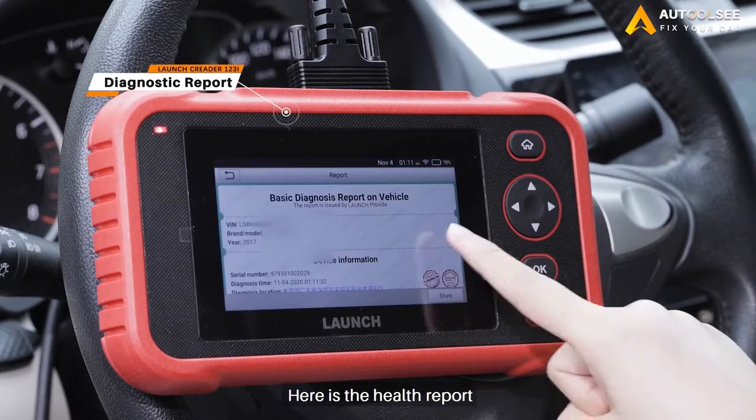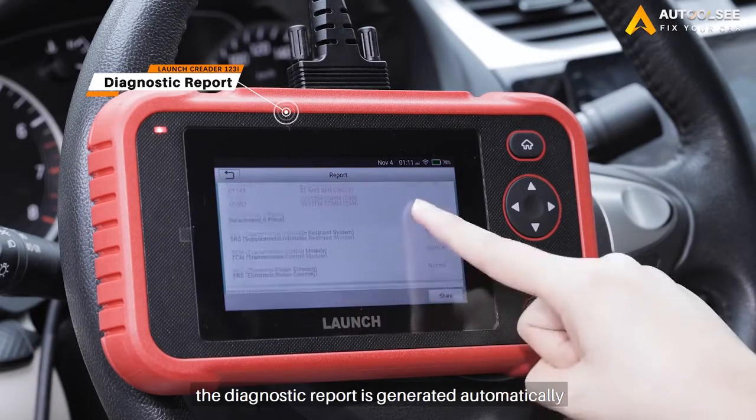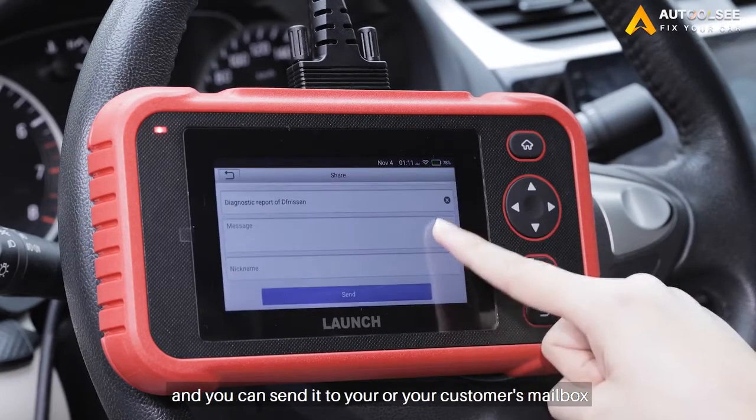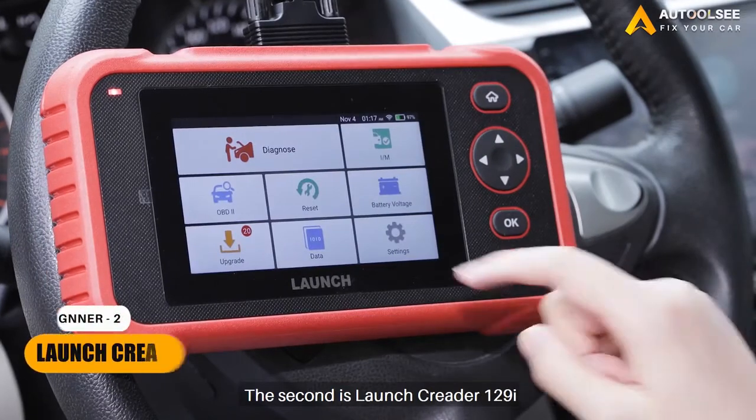Okay, here is the health report. After scanning the 4 major systems of the car, the diagnostic report is generated automatically and you can send it to your customer's mailbox. Alright, next one, the second is C-Reader 129.